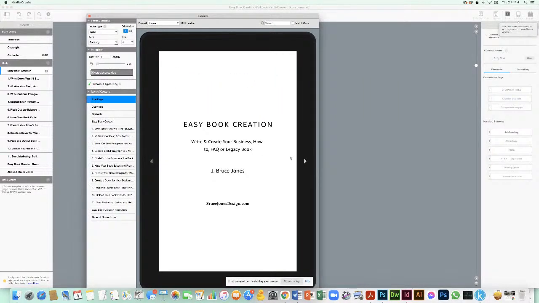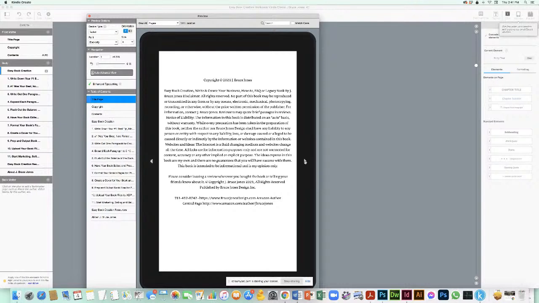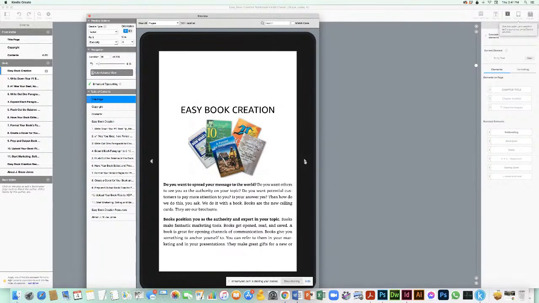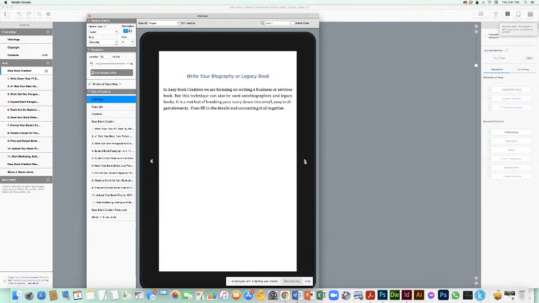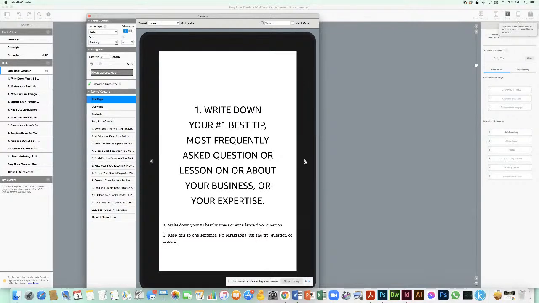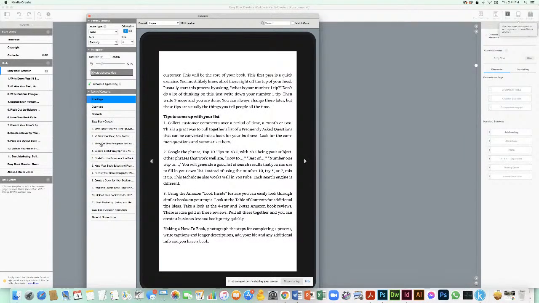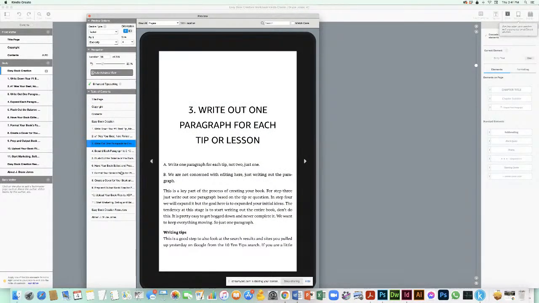So title page, copyright disclaimer stuff, table of contents. And you can put that wherever you want. You know, if you want it after your introduction or something like that. I liked having it right up the front, but you put it wherever you want. Now the phrase is gone. So here's easy book creation. And you'll notice the whole book is here. And I can just read through the book, check it out, see what's going on. I can click on one of my table of contents. It jumps right to it.